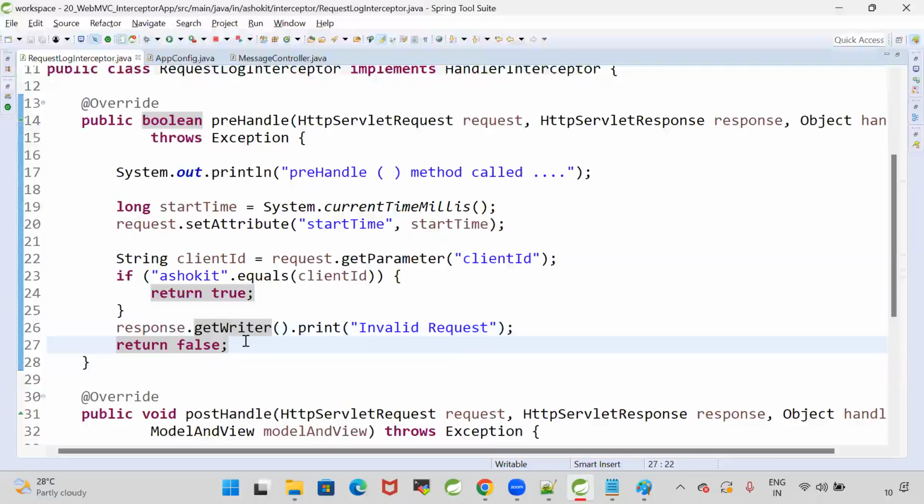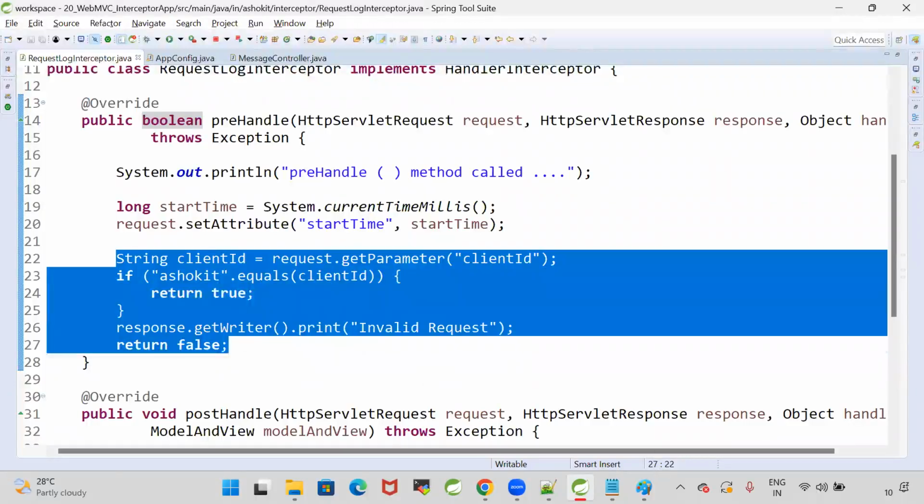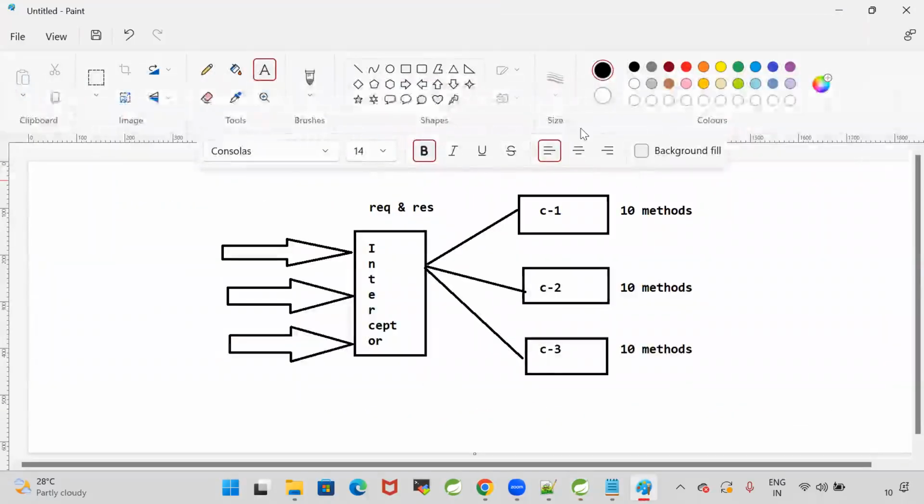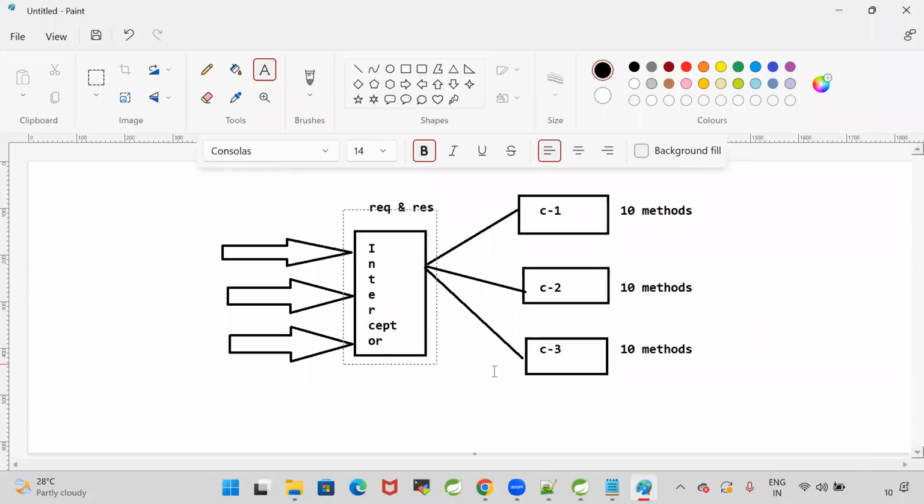Whatever logic I am writing, can we write this logic in all the 30 methods? Is it recommended? No. We should write that common logic at one place. Can I say we can write the common logic of all the methods in the interceptor, to perform some pre-processing and post-processing?